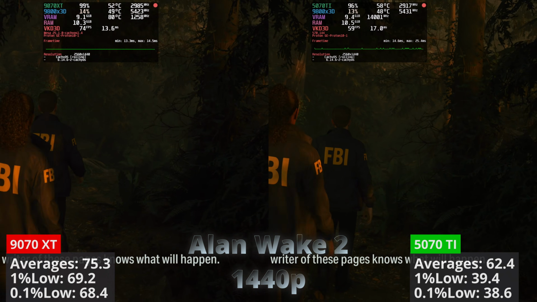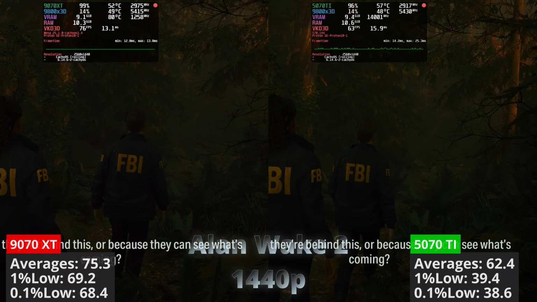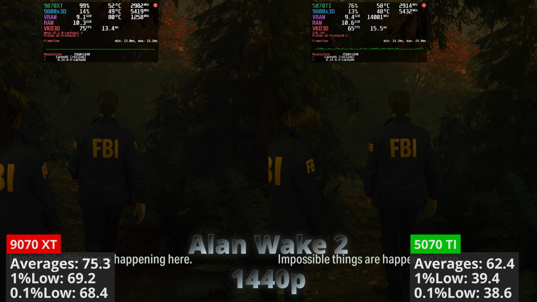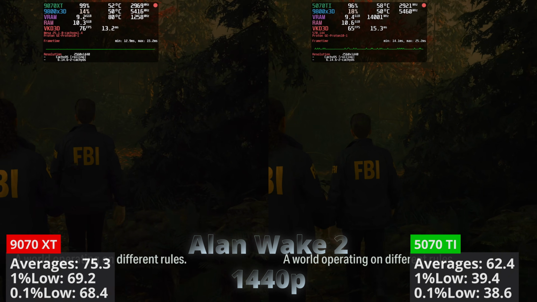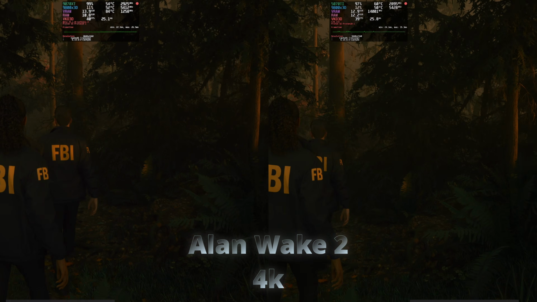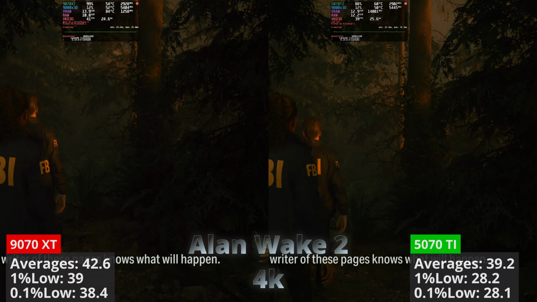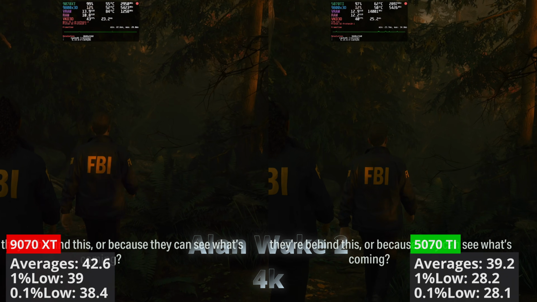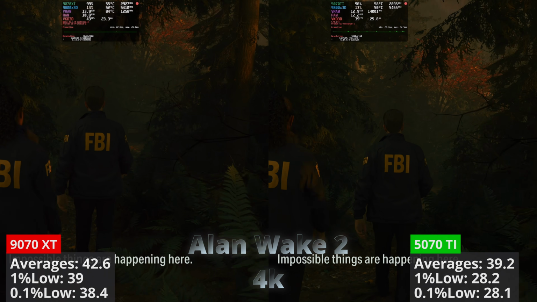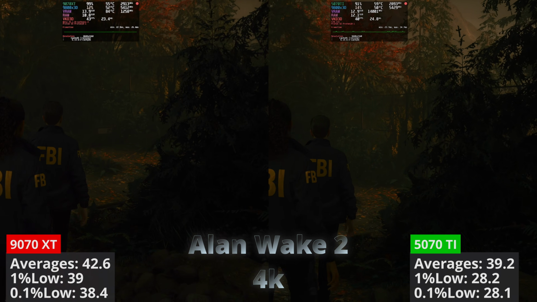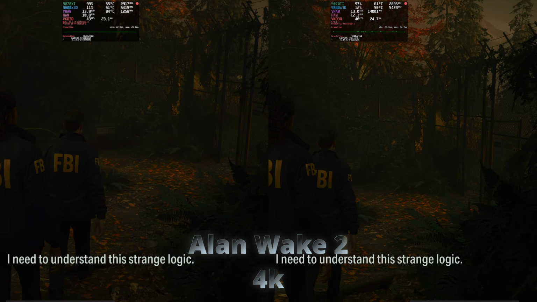The writer of these pages knows what will happen. Because they're behind this, or because they can see what's coming. Impossible things are happening here. A world operating on different rules. I need to understand.